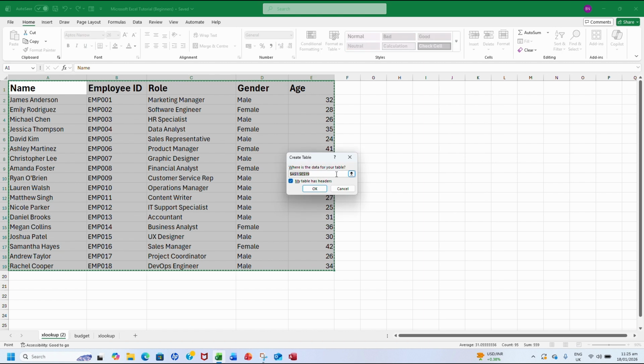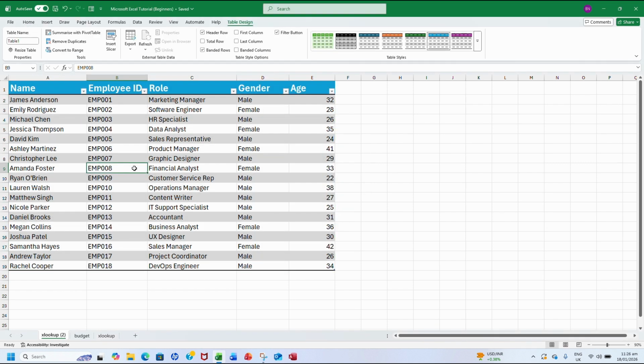So it says, where is the data for your table? So this is the data for my table, and you check my table has headers. If your table does not have headers, it will be difficult to convert it to a table. And you select OK. After converting our data into a table format, this is how it's looking. The next thing to do is to click anywhere inside a table and then select the form.